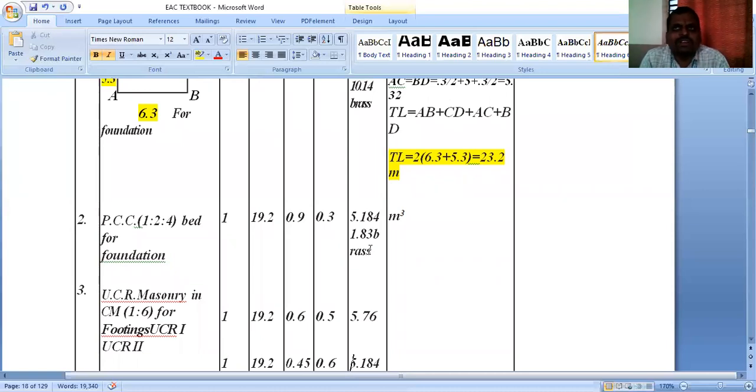Now we'll try to find out the quantity of PCC, plain cement concrete. Plain cement concrete 1:2:4. हे त्याचं मी M15 ग्रेड मिनिमम वापरायचं असं ठरवून ते 1:4 करून घेतलेलं आहे.